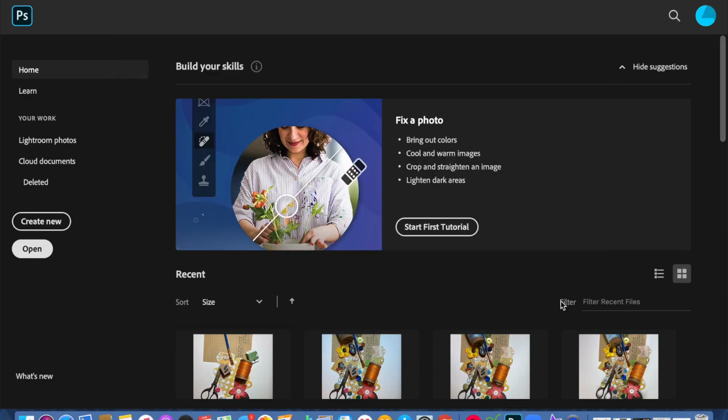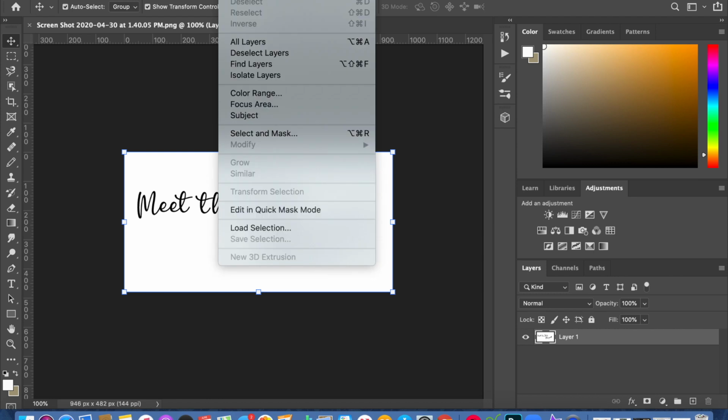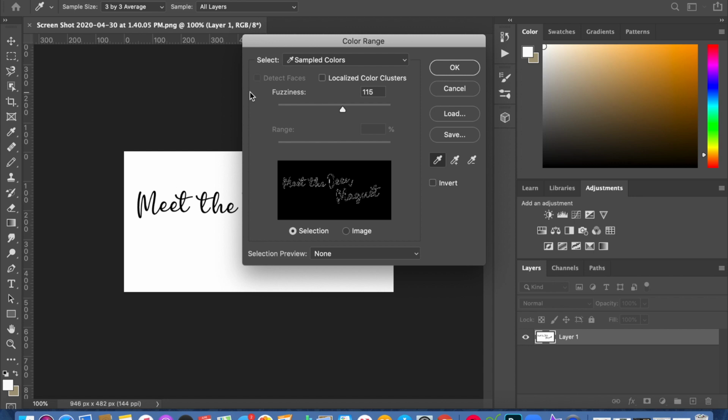Okay, so once I have this opened, I don't know why I have the move tool on, but now that I have this open, I am going to select color range, which you can see in this little box right here. And I'll go through quickly how color range is set. Right now I have it set on selection. Okay, the fuzziness is at 115. If it's too low, it's not going to work like this.